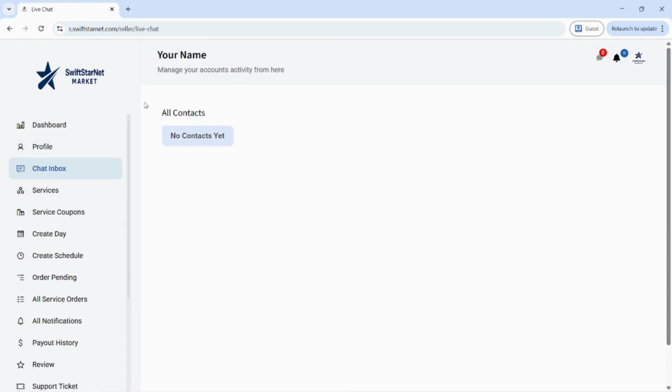The chat inbox, there's no contact here. This is for when you are registered on this platform and somebody comes to this platform and makes use of it to search for your services or whatever. They will type you a message to say, are you available, or I want to make use of your services, or whatever the case may be. And this is where those messages will be located.